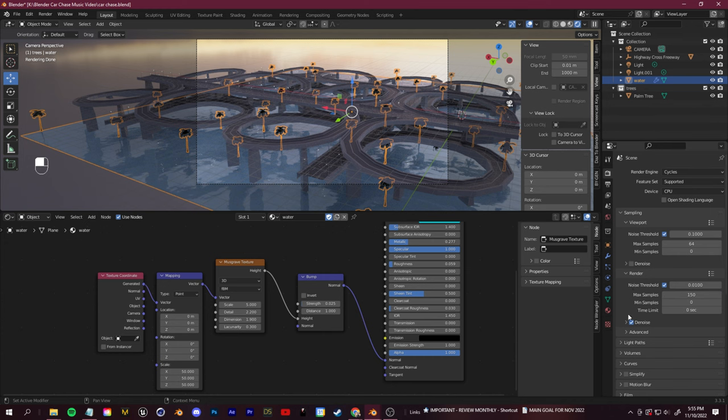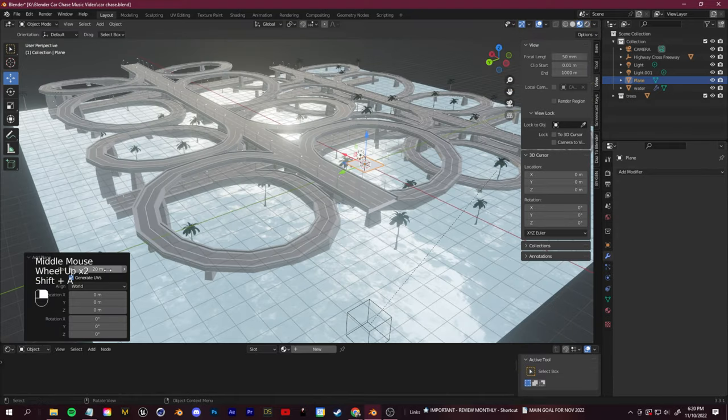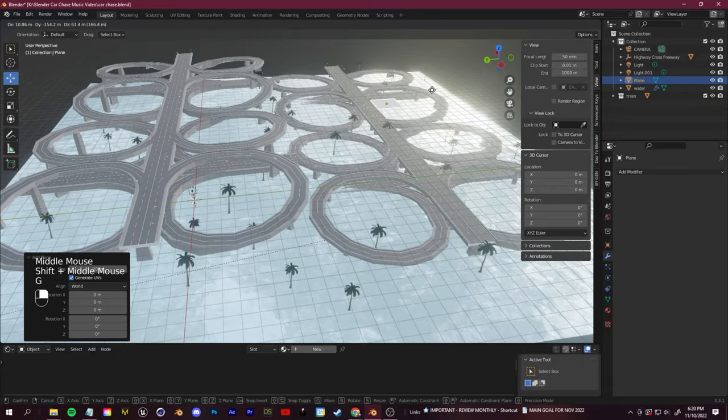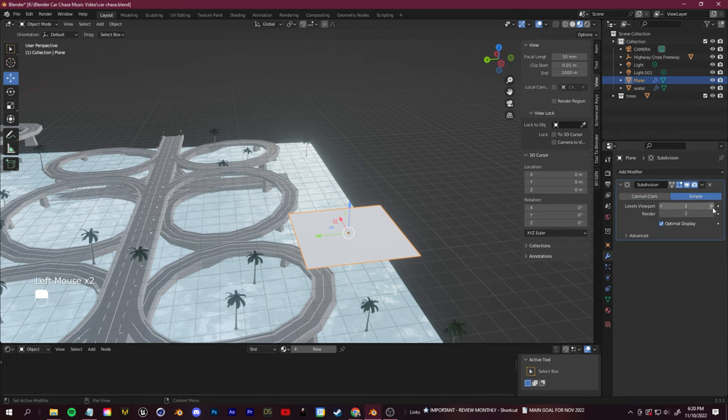All right, so now let's create another piece of the environment, that being the mountains in the background. So we're gonna create another plane here and we can just keep the size to something like 20 to keep it simple. On this plane, we'll go in and add a subdivision surface modifier. We'll change it to simple and give it like a level of 2.